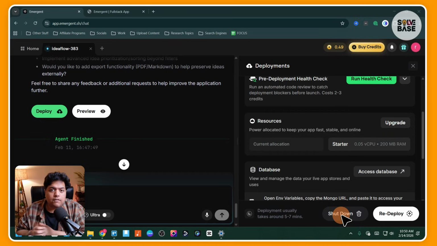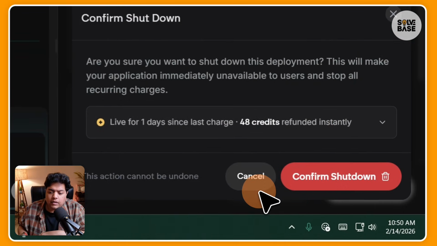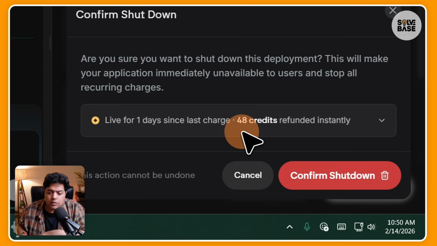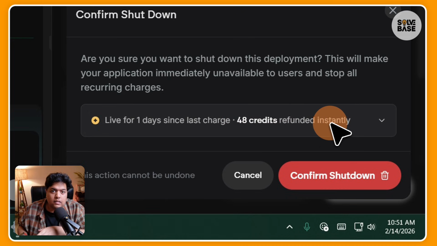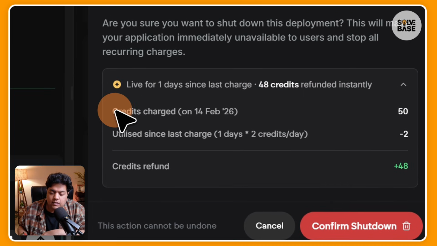Now, one thing about the shutdown feature is that you can get your credits back. So once you've deployed it, you spent 50 credits. Now, if I click on the shutdown over here, it's going to give us this pop-up which says, so your deployment is live for 1 day since last charge. So it says 48 credits can be refunded instantly. I can click on it and it gives us the information.